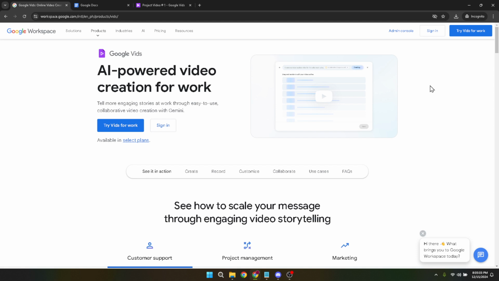Click on the Sign In button located, typically, at the top right corner of the page. This action will prompt a new window or tab to open, asking you to choose a Google account to proceed with. It's likely you have more than one Google account, so make sure to select the one that you want to use for creating or editing your video on Google Vids. This seamless integration with Google accounts ensures that you can easily access and manage your creations across Google's ecosystem.